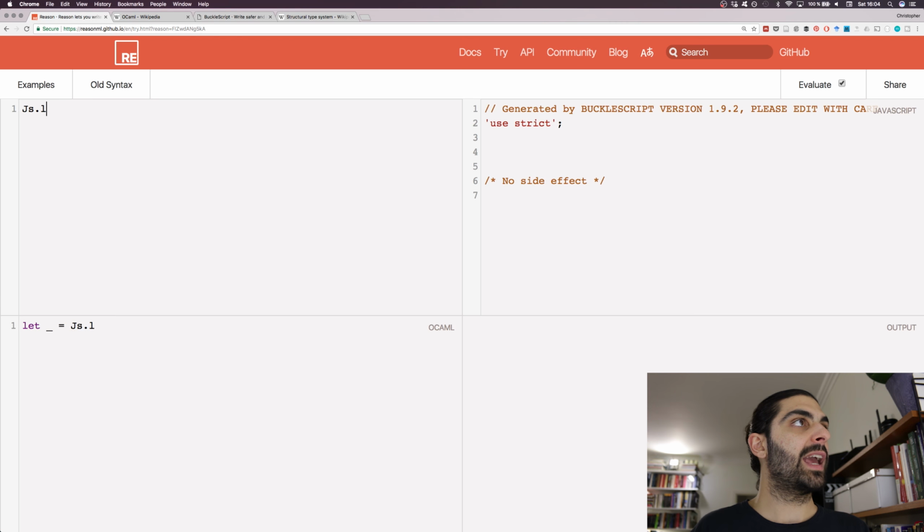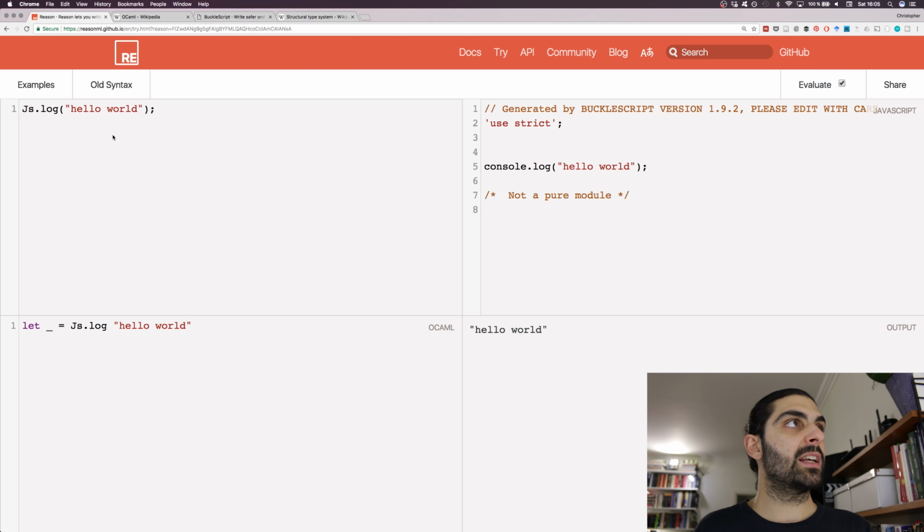So let's just do a JS log hello world. So JS log is the equivalent of console log in JavaScript. So you can see that this generates this BuckleScript code. In other words, since console log is a thing that's specific to JavaScript, BuckleScript needs to have something else because OCaml doesn't necessarily have the console log statement. So here it compiles to JS log.